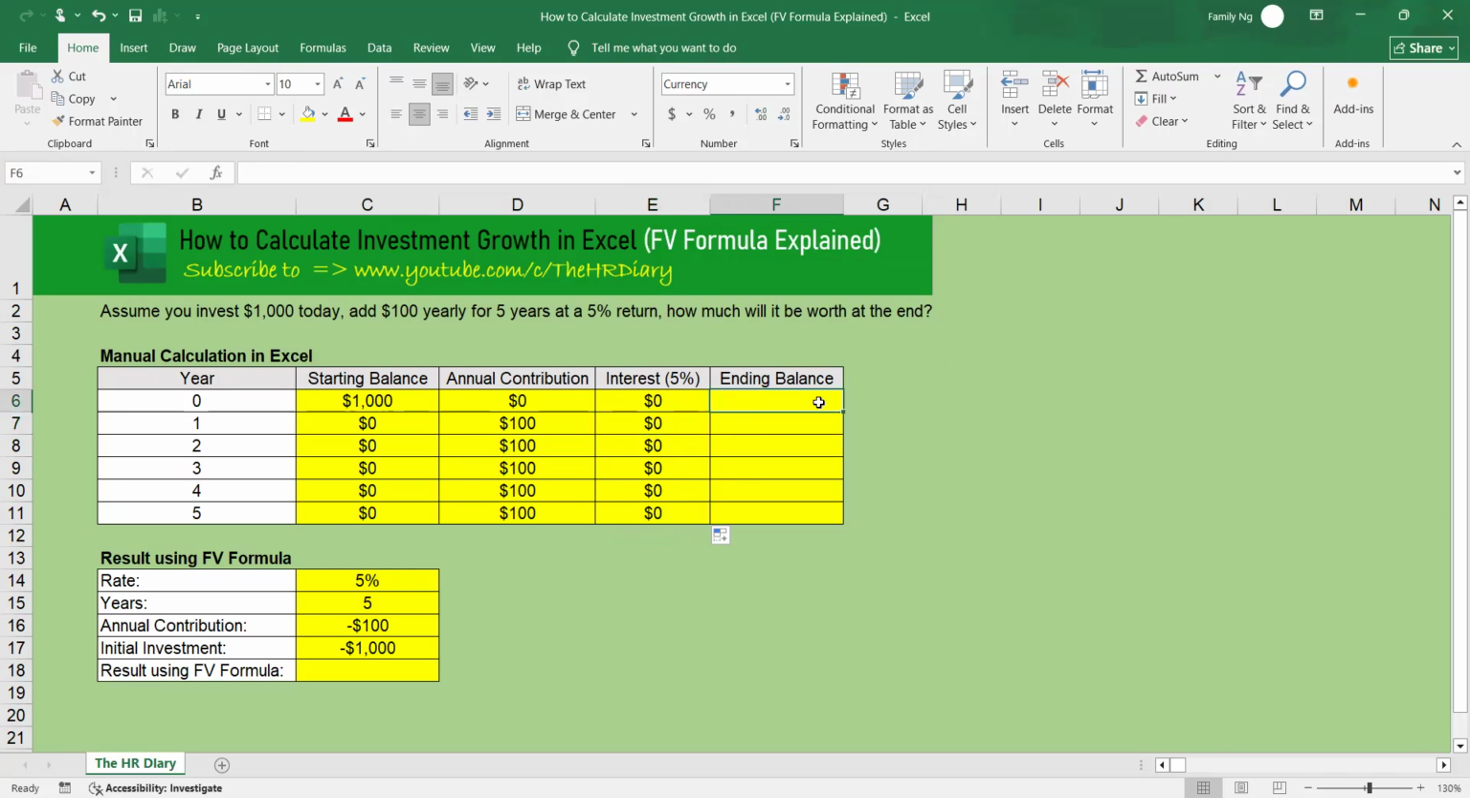For ending balance, this is the total after adding contribution and interest. So we will need to use this formula: equals this cell, the starting balance, plus the annual contribution, plus the interest, and you hit enter. Then drag this formula down. You will see that the ending balance using the manual calculation in Excel is 1,829.